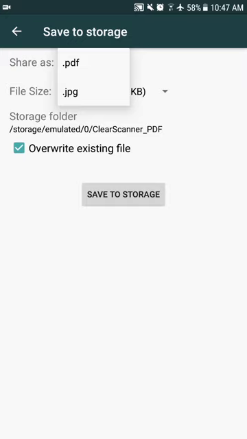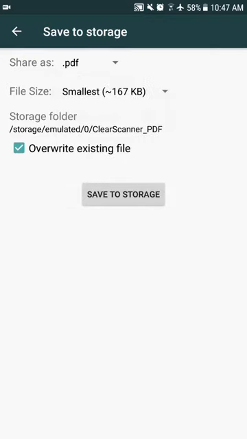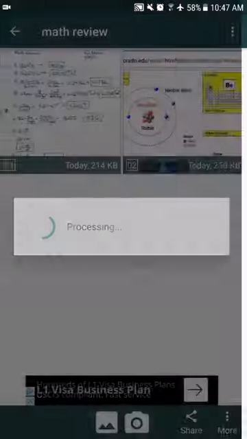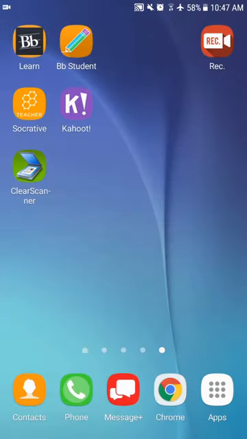You have the choice of a PDF or JPEG. For CHEM3A, I need you to select PDF, and you want to make the file as small as possible. Depending on your camera, you can end up with quite enormous files, and that poses a problem in uploading. And then save to storage. And it's going to save on your hard drive, and in that case, pop up an ad.